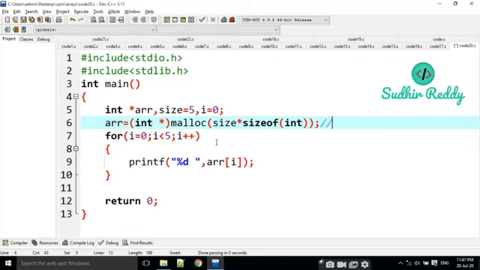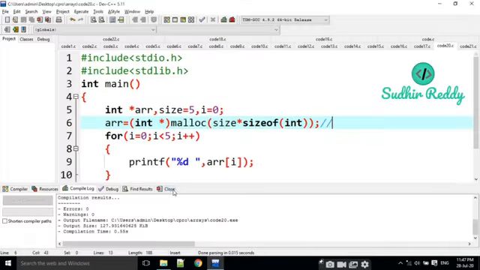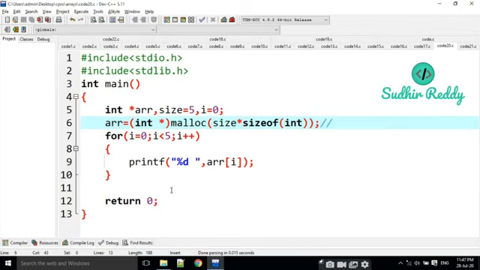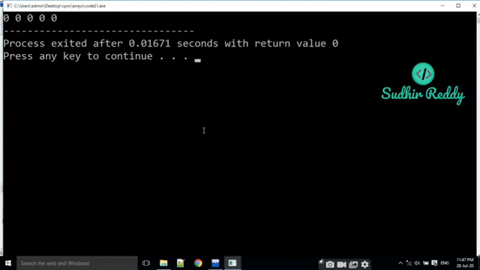That means these are garbage values. If you are using malloc, these are garbage values. If you use calloc, it is going to print zeros. Here I am using calloc. If I execute it, the output is all zeros.